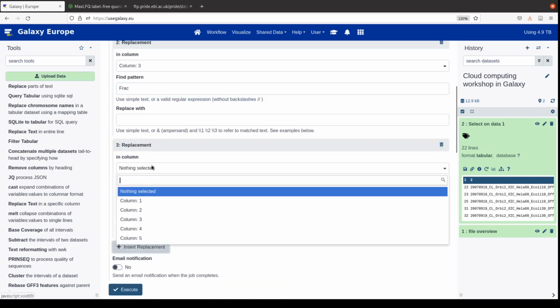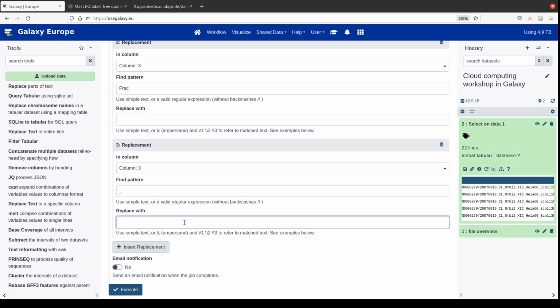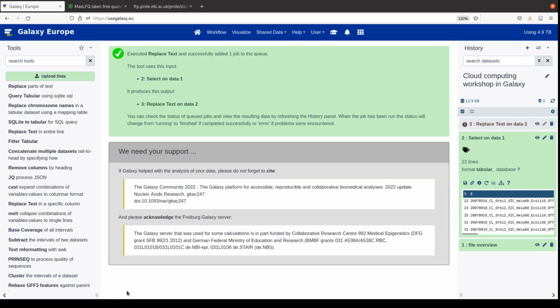And then the last step is we go to column 3, and as we can see here, there are always underscores between the different data that we need. And so we replace the pattern underscore with \t, which inserts a tab. So we generate new columns now. And in the next step, we decide which columns we would like to keep.